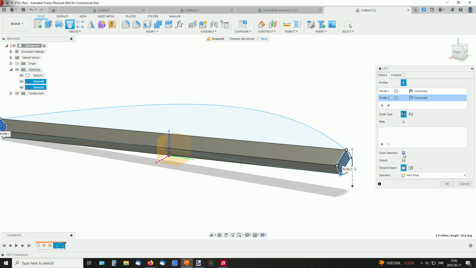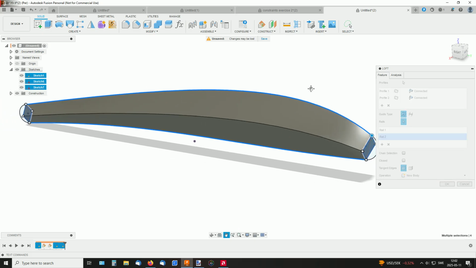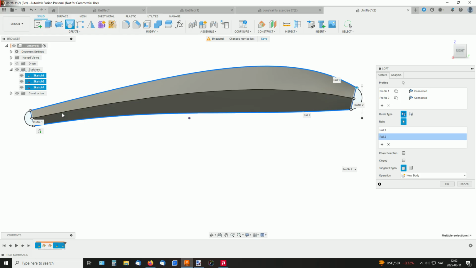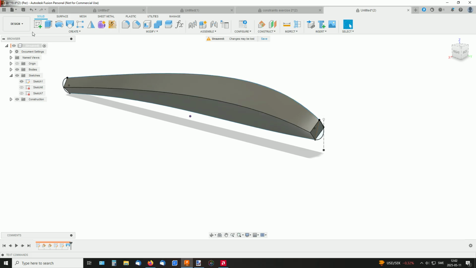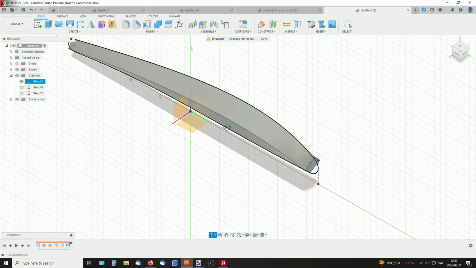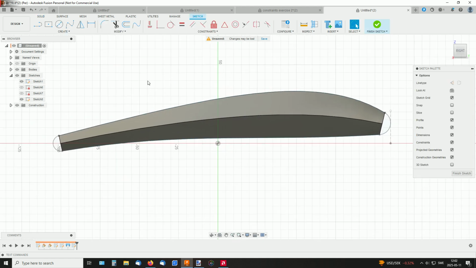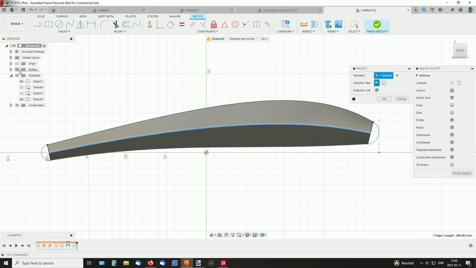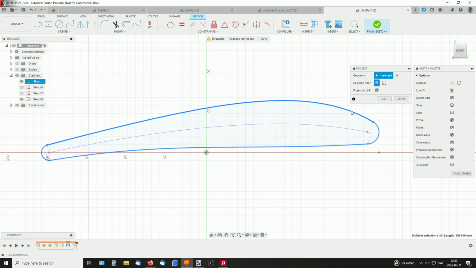So be sure to not have chain selection checked and go to this selection button, and select the upper one and the lower one. So if I look from the side, let's see, this line has to be in the middle now. Okay. And make a new sketch in the same plane as the first one. So there I want to project all the geometry needed. So project this line and hide the body and project all of the profile outside there.